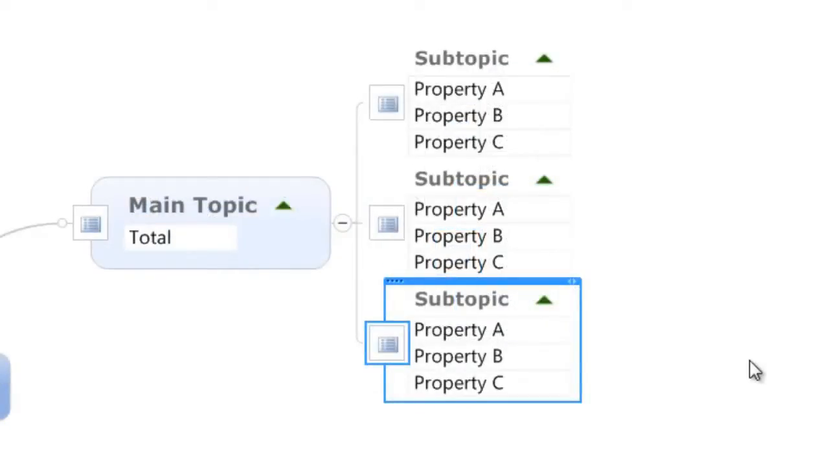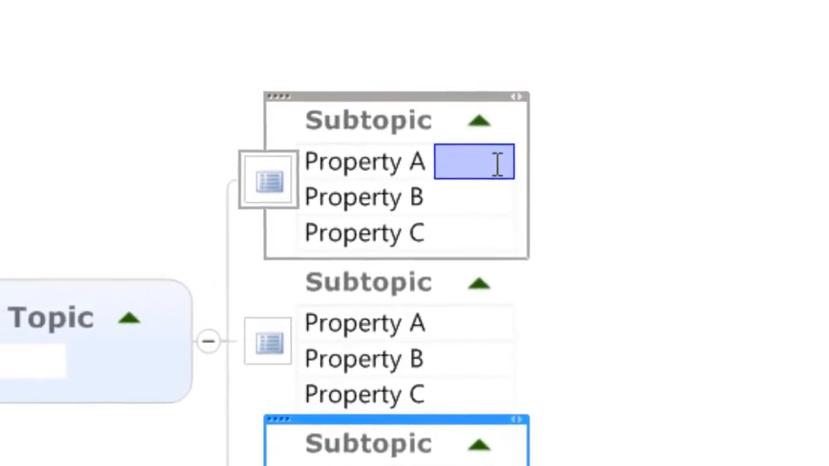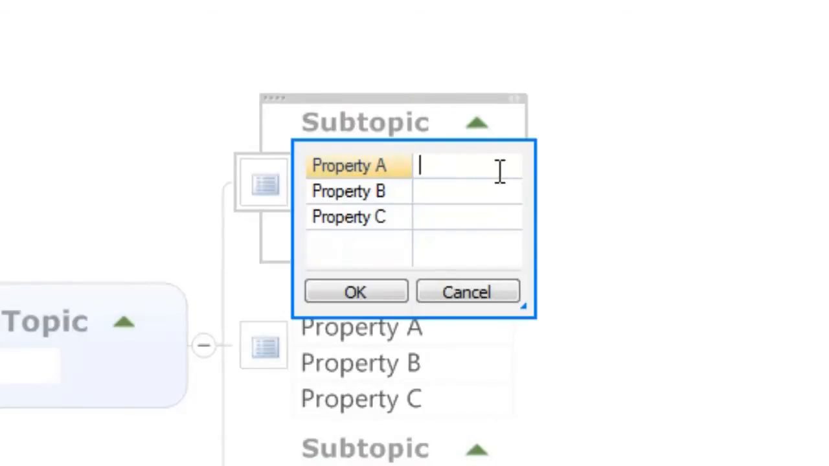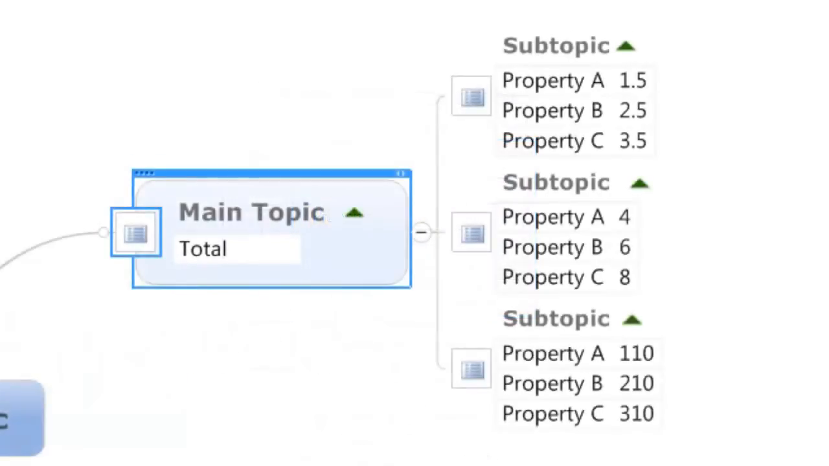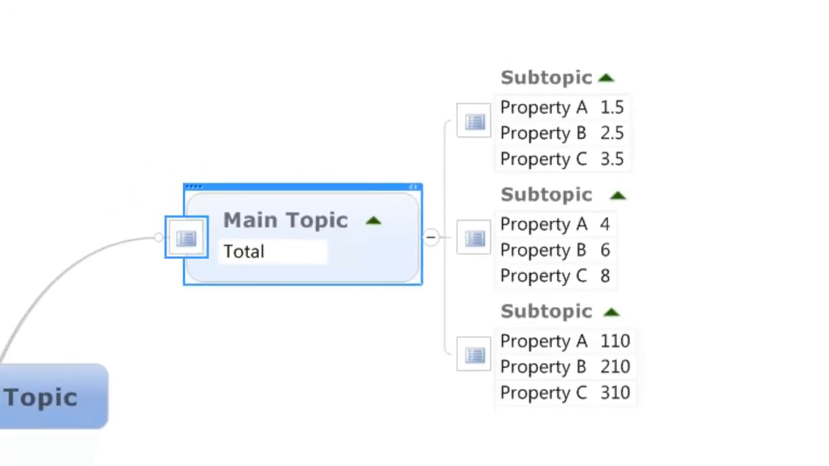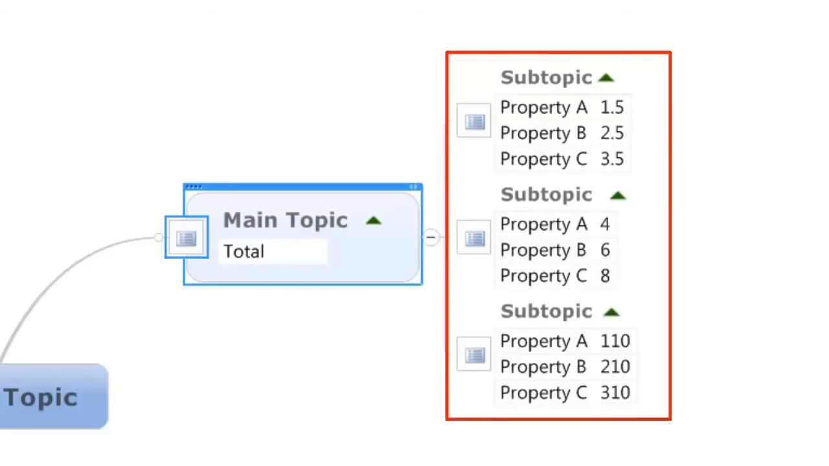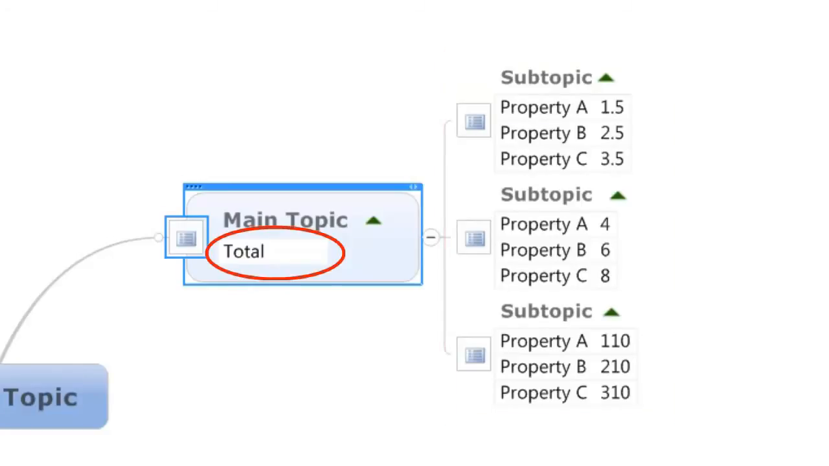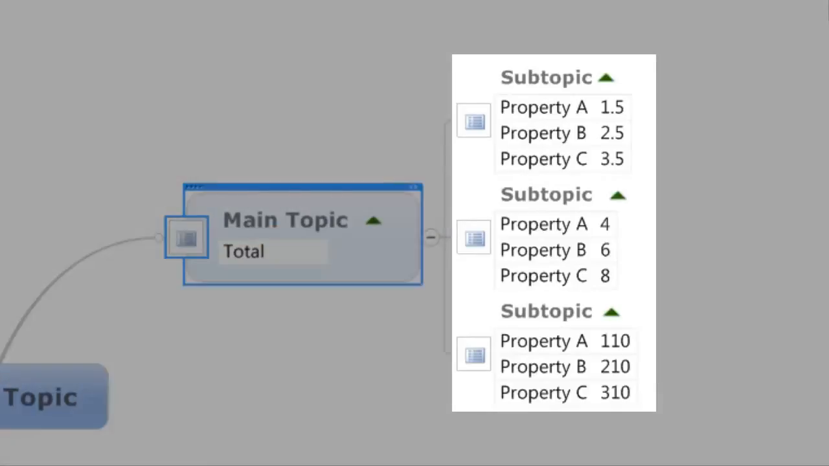Next, let's assign values to a topic property. Click on the space next to each property and assign a value to it. Repeat this process to assign values to the other subtopics. Now that we have our topic properties and values, let's examine topic ranges. Topic ranges refer to a specified set of topics that are defined in a formula in order to compute a number. Define your topic range by using these three subtopics to compute the total.